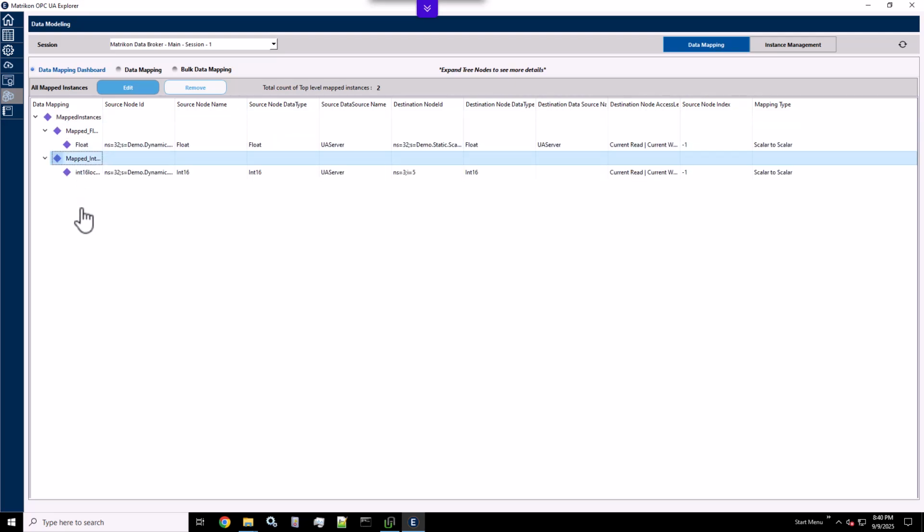Both mappings were created without error. If you wanted to delete the mappings, you can also do that from here. But what about the mapping that had no destination? Where did the destination instance get created? Let me show you.